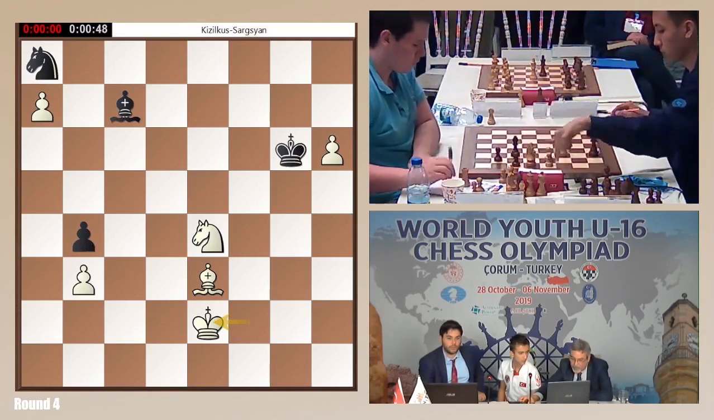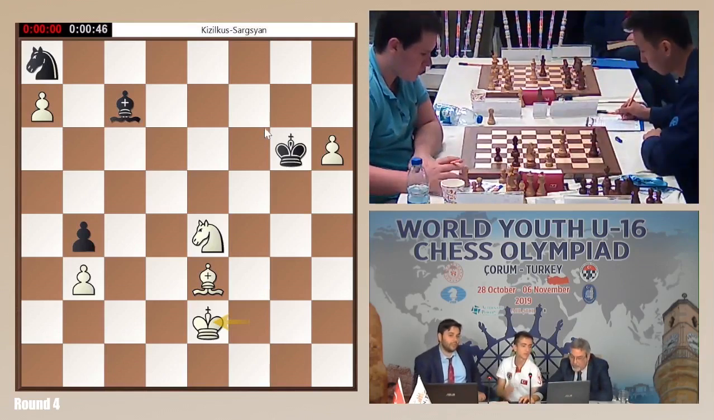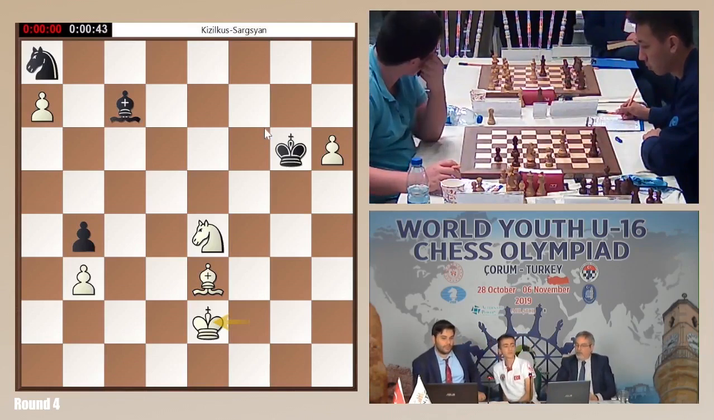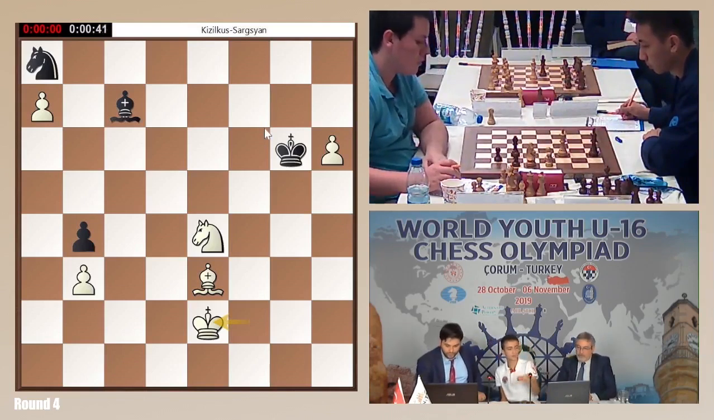He improved. The pawn is on a7. Now two pawns up. This is just totally winning, easily winning. He just goes with his king to b7. So your match will be 2-2.